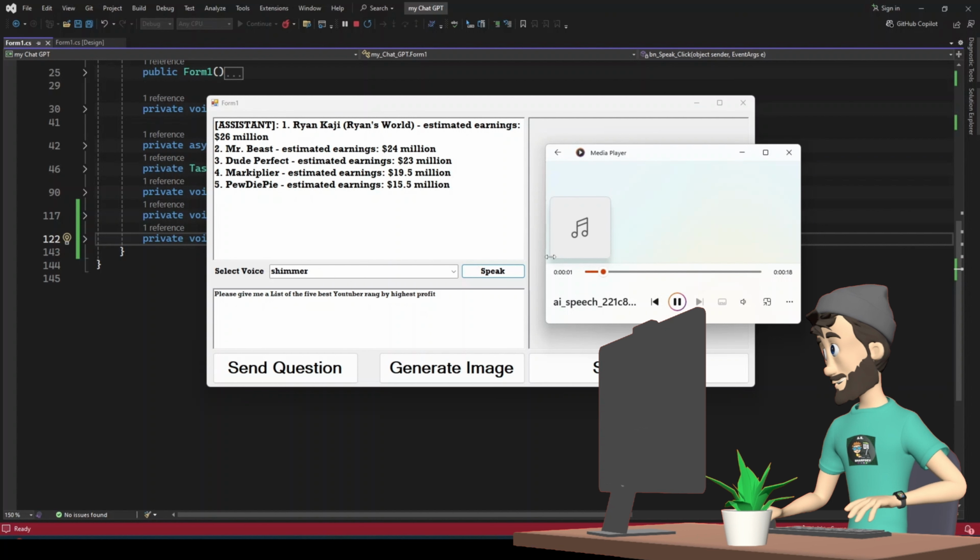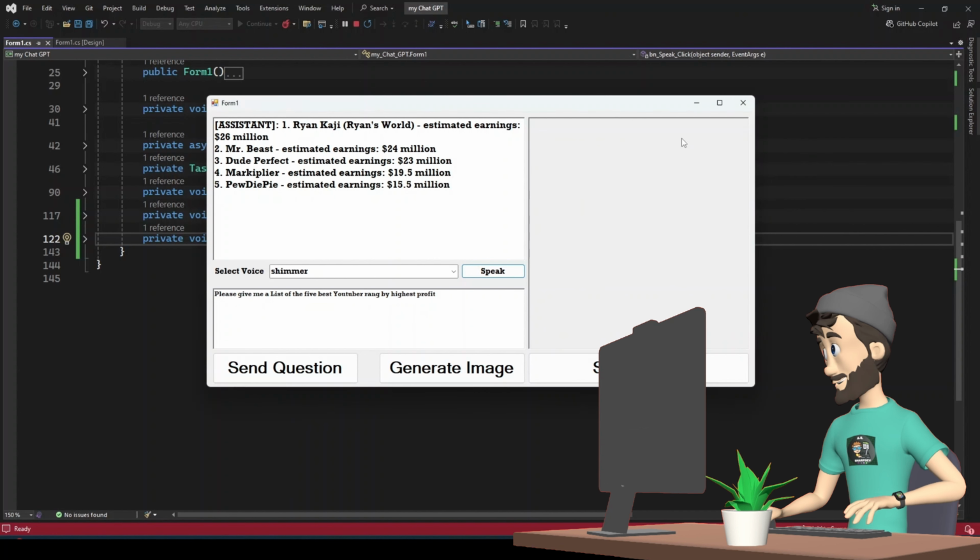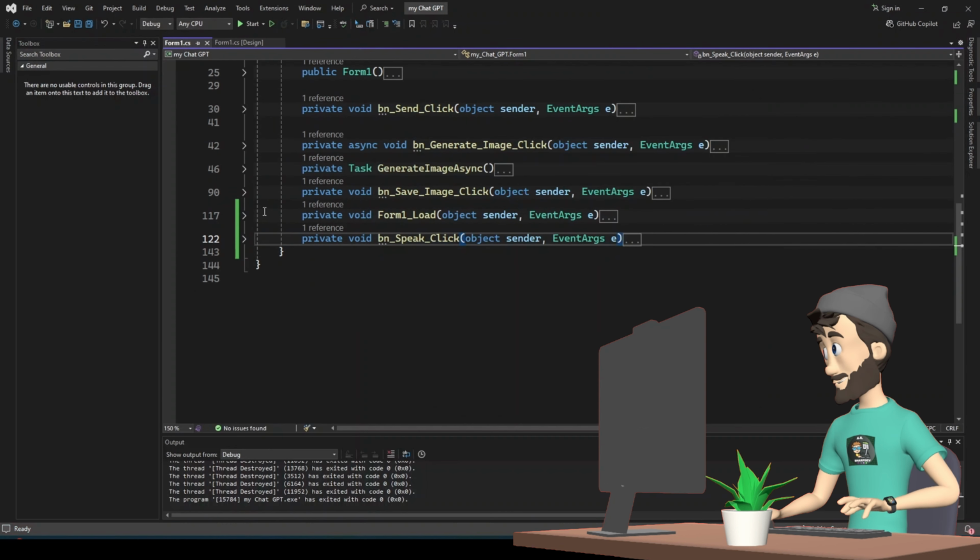Ryan Kaji, Ryan's World, estimated earnings $26 million. 2 Mr. Beast, estimated earnings $24 million. 3 Dude Perfect, estimated earnings $23 million. 4 Markiplier, estimated earnings $19.5 million. 5 PewDiePie, estimated earnings $15.5 million.